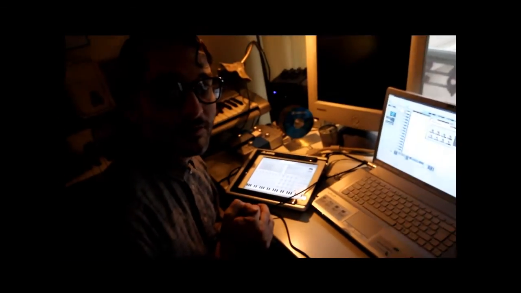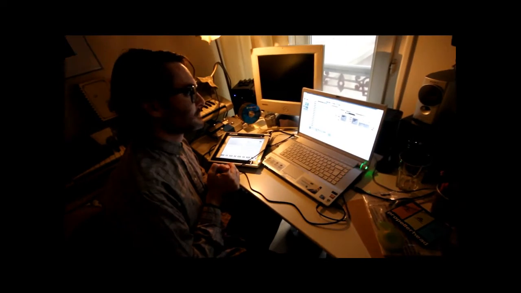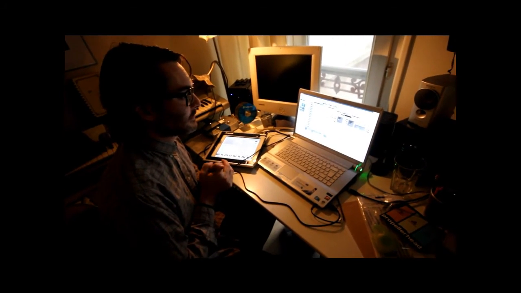There you have it, the I.O. dock used to control an onboard synthesizer on your computer.